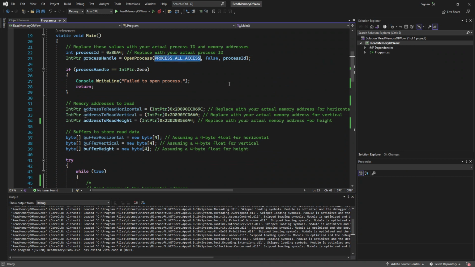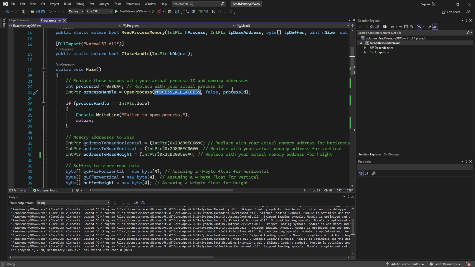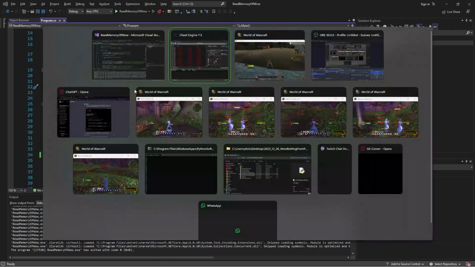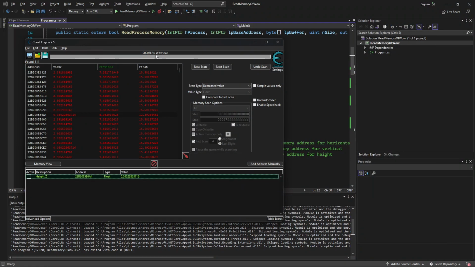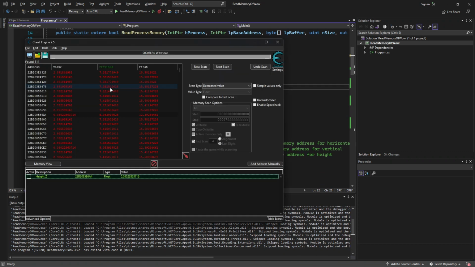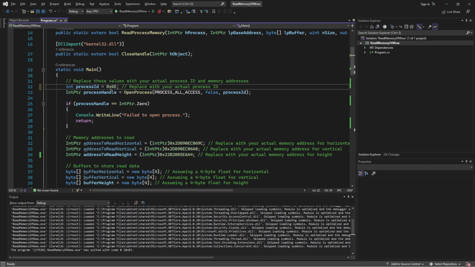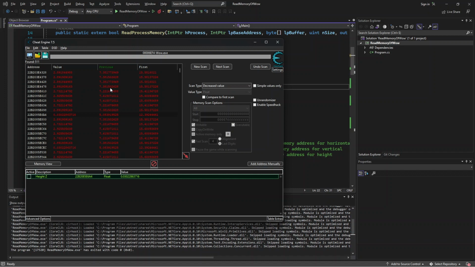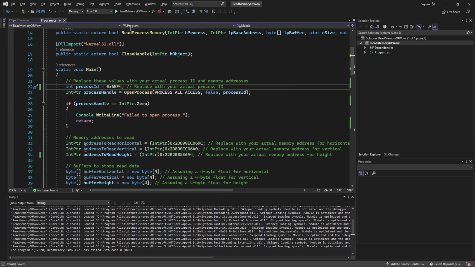Process all access. Yeah. Process ID. Oh, I forgot. Yeah, you also need the process ID, the ID of your application, and you can find that over there. So it's 6EF4. Okay, save. It changes every time.